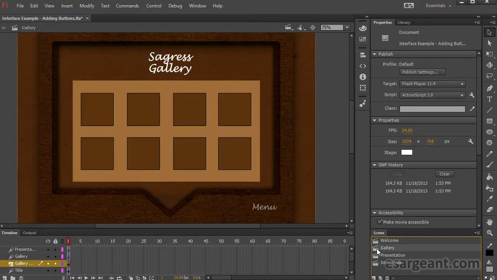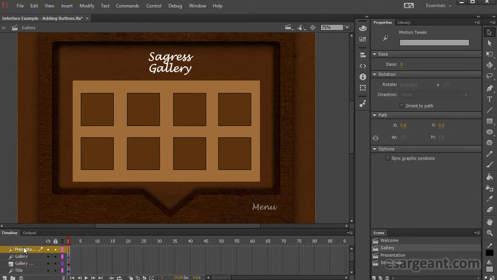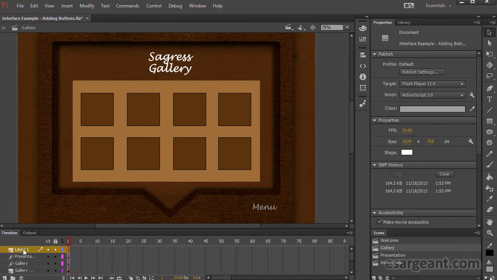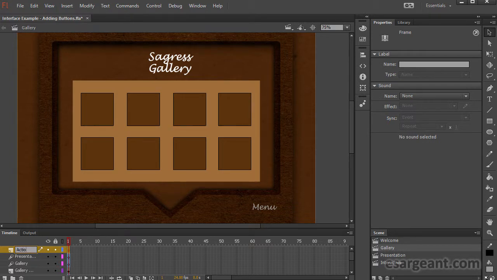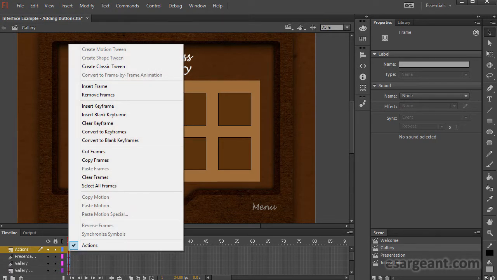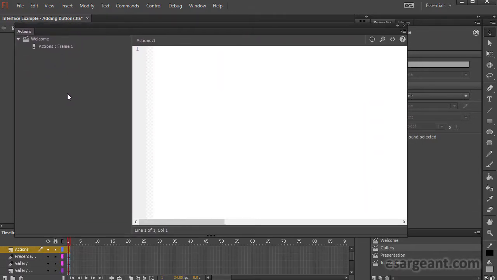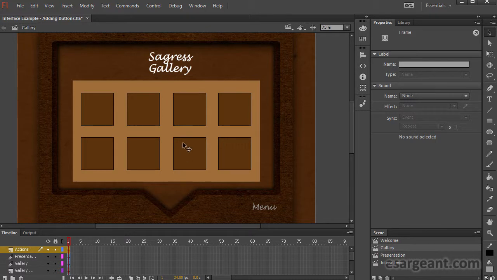If I look at my gallery scene, that shouldn't just play, that should sit and wait for user interaction. So I'm going to add a new layer at the top of my gallery scene, and I'm going to call this Actions. And then what I'll do is select the first empty keyframe, right click, and bring up my Actions palette, which is already open here. Actions, frame 1. That's the layer, and that's the frame. And I'll do the same thing here. I'm going to type stop, brackets, semicolon. So I'm actually writing some pre-existing action script which forces the timeline to stop.